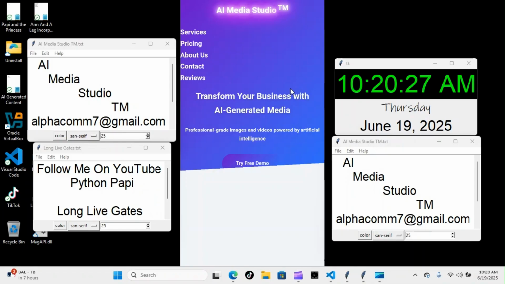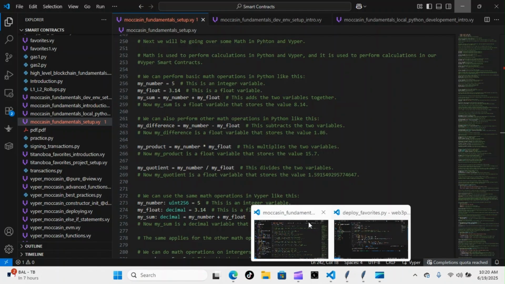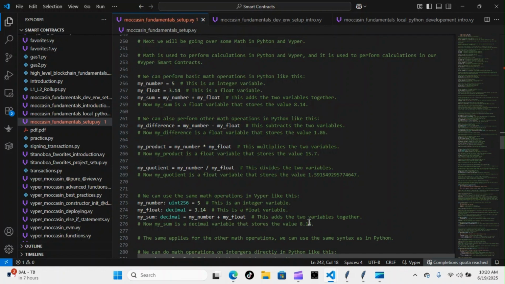Alright, on today's episode of Python Papi, we're back inside our smart contracts project. Let's have a look at what we're going to be going over today. Today we're going to be going over some math operations. So let's dive right in.